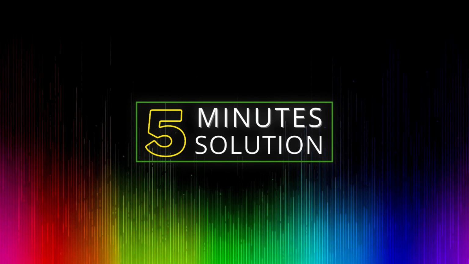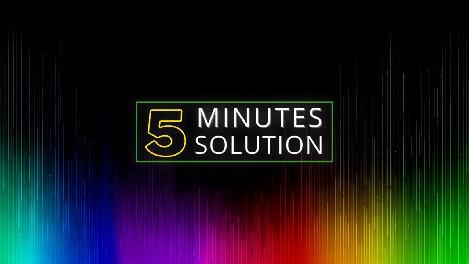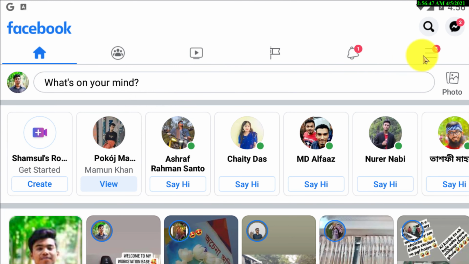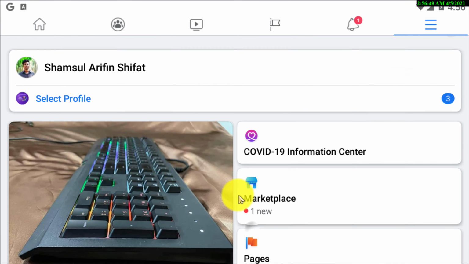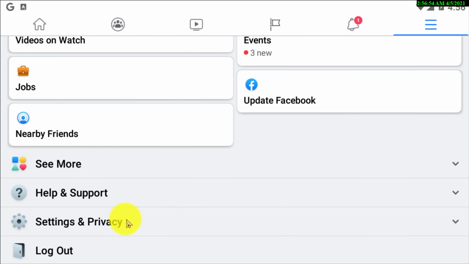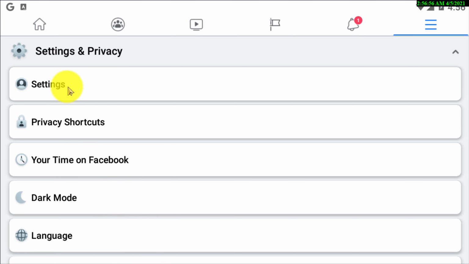So without any further delay, let's go straight into the video. First of all, open Facebook. Now click on the three lines and scroll all the way down and look for the Settings and privacy option. Now you need to click on Settings.